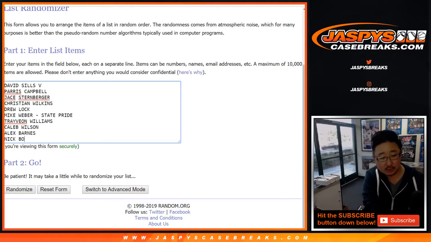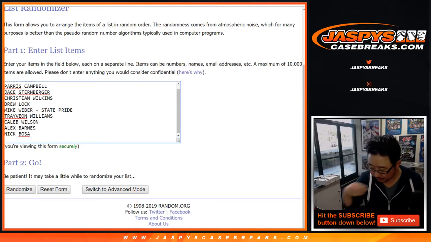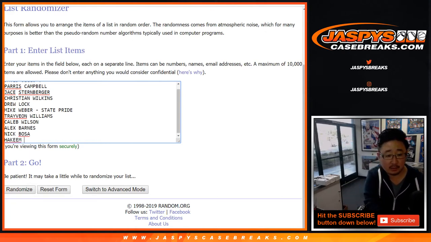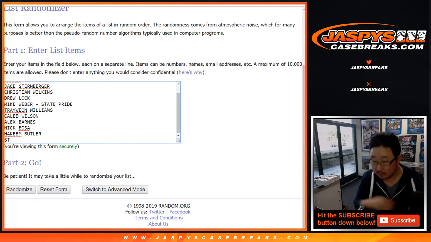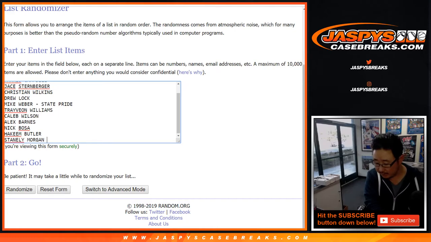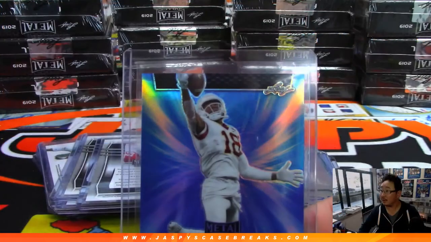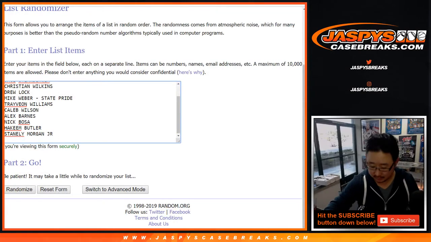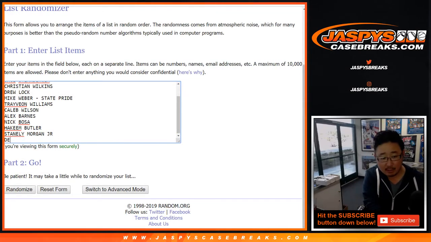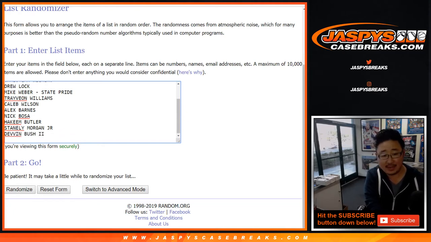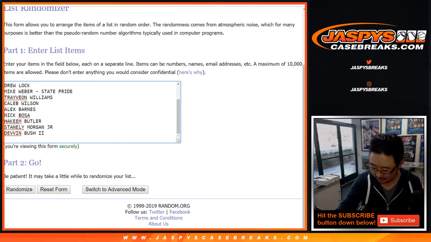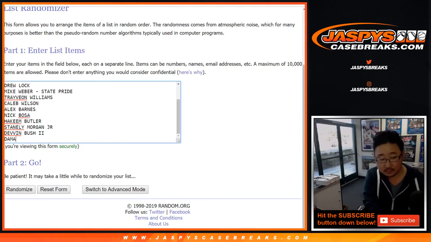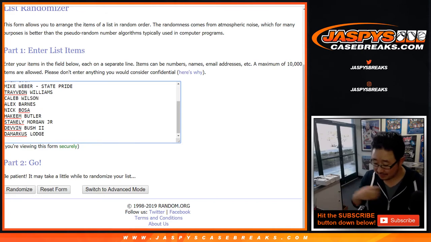Alex Barnes, Nick Bosa, Hakeem Butler, Stanley Morgan Jr. You're going to give that a catch, TJ? All right, I'll give it. It's a catch. We'll give it a catch. Stanley Morgan Jr. Atomic Card Guy saying, watch out for Devin Bush the second. A fast, shifty running back. And I'm glad the draft is coming up soon, so some of these guys will suddenly become a lot more relevant. And that's a redemption.